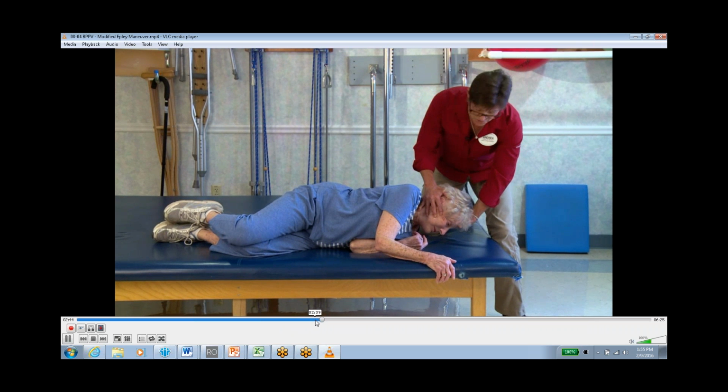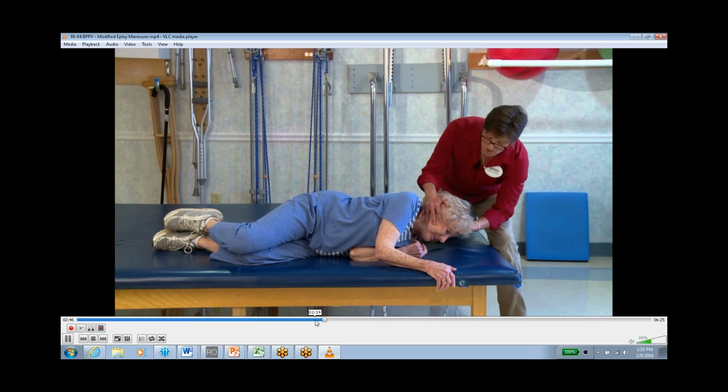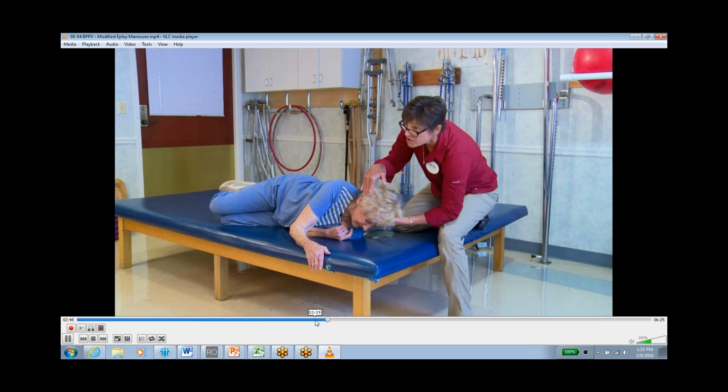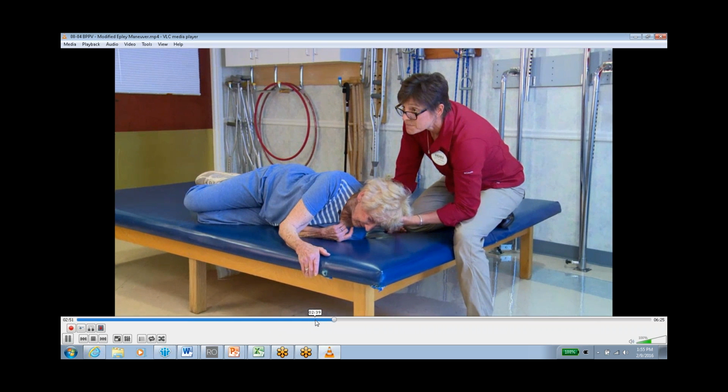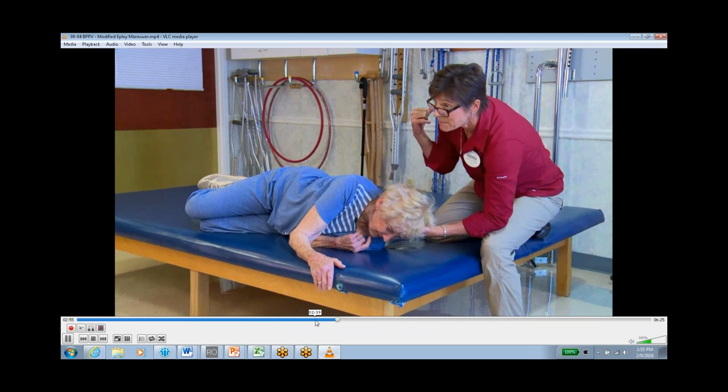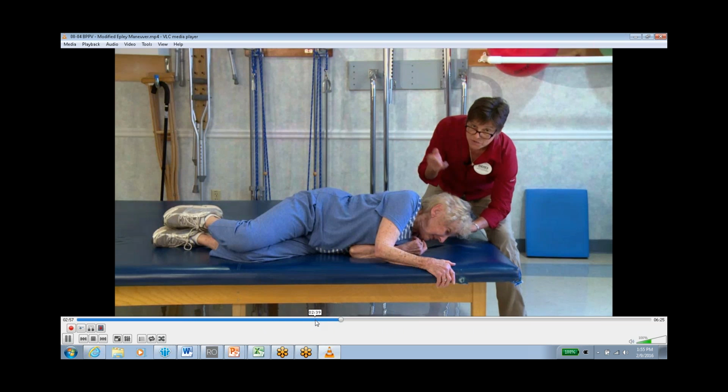Now, I like supporting their head because this is where they will frequently fight you. They're afraid they might roll off the mat. I usually like having another person on that side of the mat so that they're not fearful. But it's about 135 degrees, not straight down. It's about 135 degrees looking down. You're going to hold it.